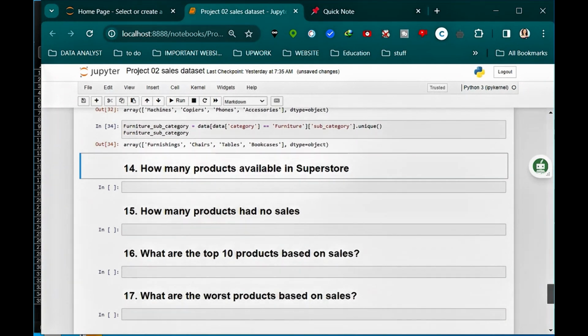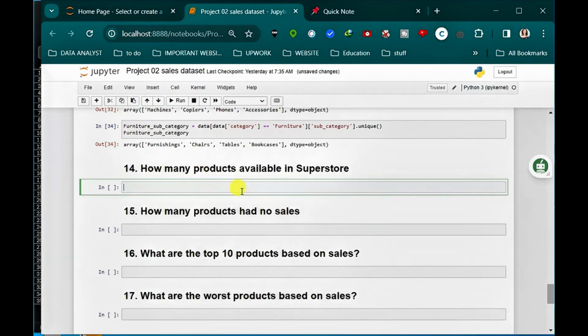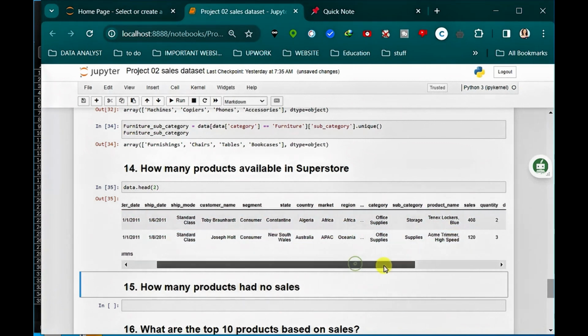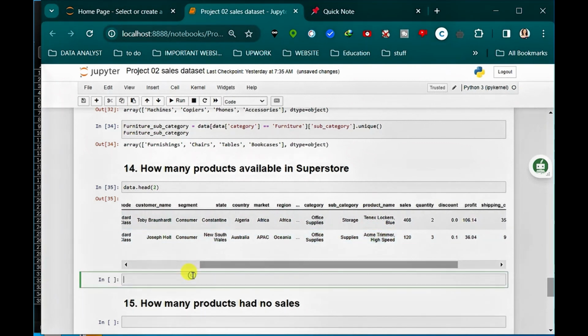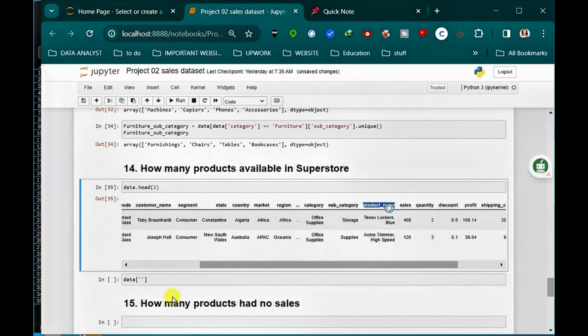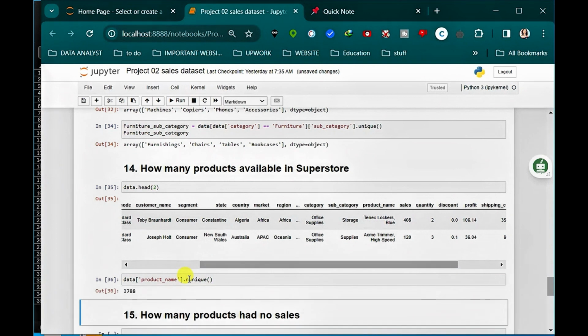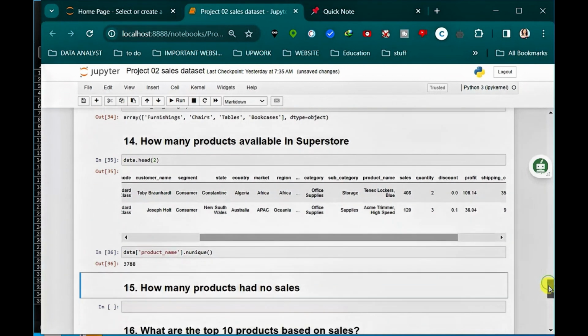Now, how many products are available in Superstore? This store has many products and we want to know the number of products. And we have 3,788 products.